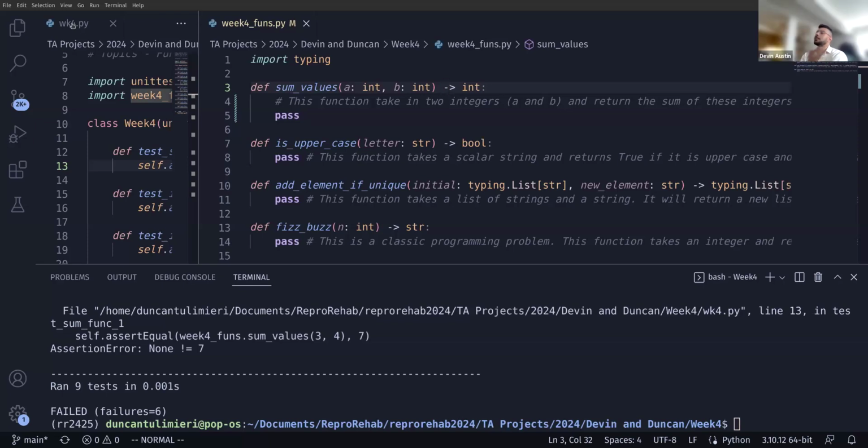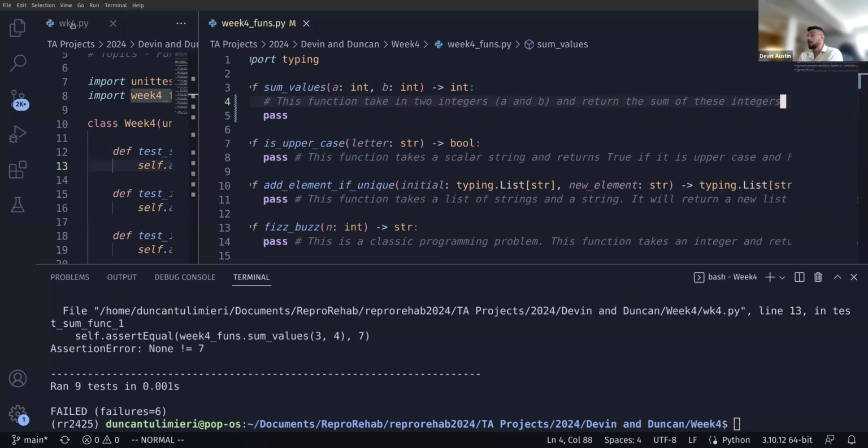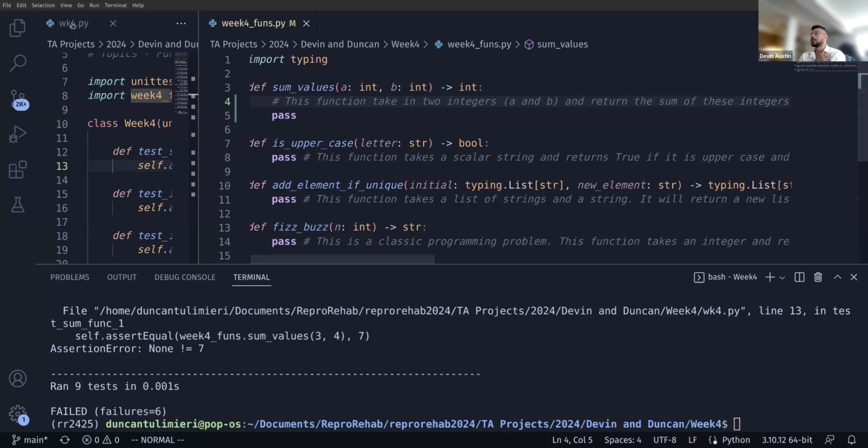So Duncan gave us a nice prompt on line 4. This function takes in 2 integers, A and B, and returns the sum of these integers. So it looks like we just need to add A and B. So let's get rid of the pass for now.